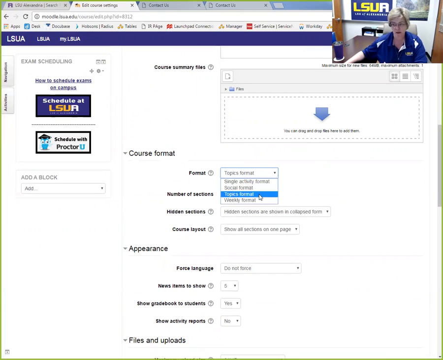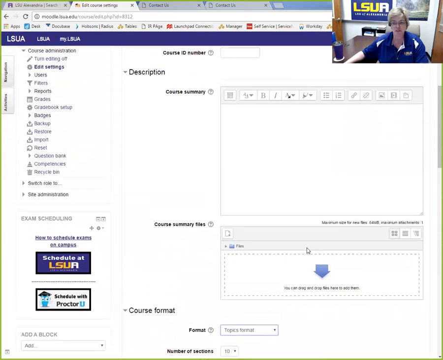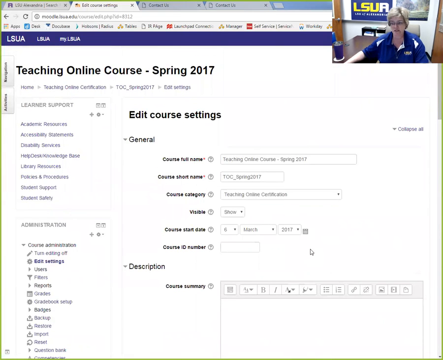So the social format is more if you're going to have a club use a Moodle site as a way they communicate with each other or something like that. So I'm going to leave this one in topics because I don't want to get anything out of order or make anything appear different to you because we're in the middle of a class, but I just wanted you to be aware of that.